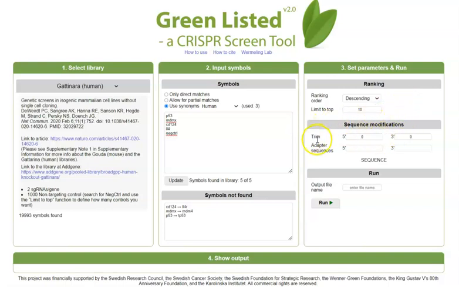Sequence modifications, trims, is for very special use. You're likely not going to need that, but adapter sequences is very important because, of course, this is what you use for cloning purposes. And that's one of the reasons why you would use Greenlisted, that you very easily get these combined sequences, as you can see here.